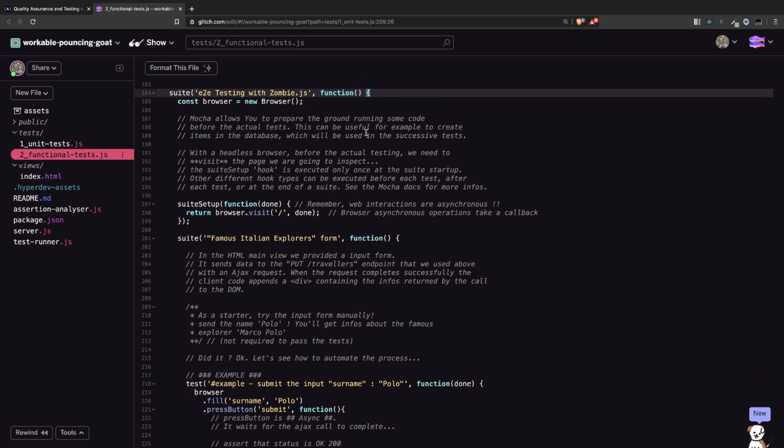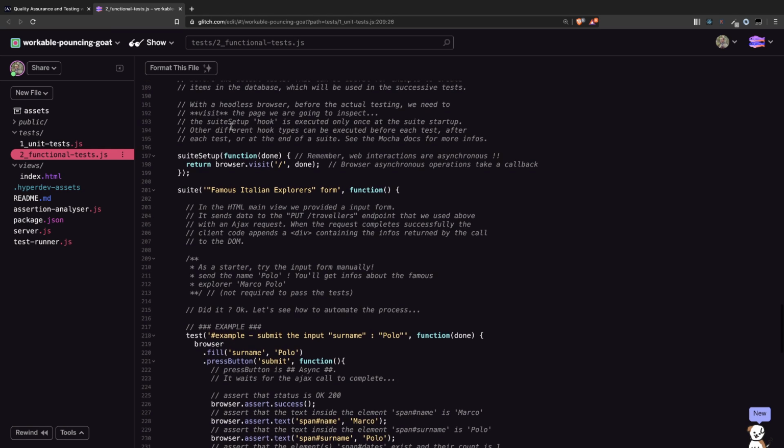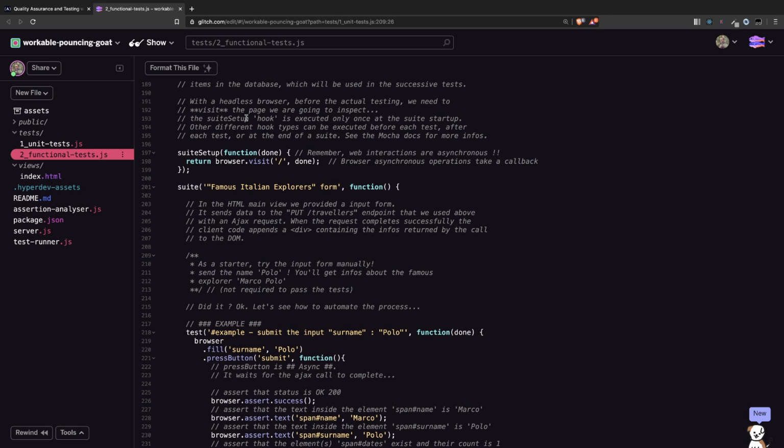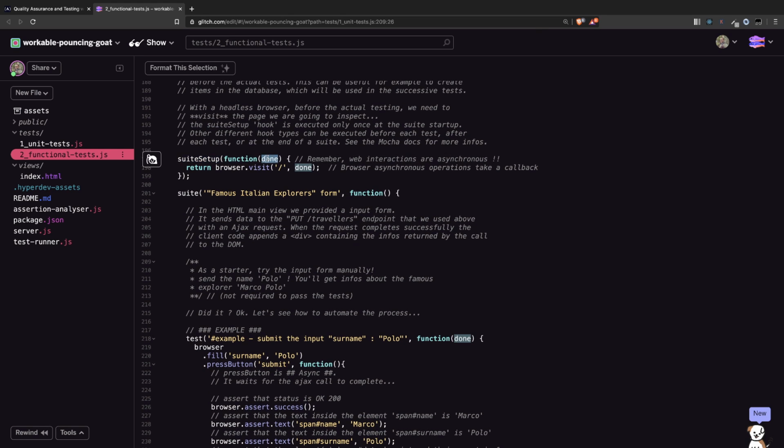Good, so Mocha allows you to prepare the ground running some code before the actual test. This can be useful, for example, to create items in the database which will be used in the successive tests. With the headless browser, before the actual testing, we need to visit the page. Okay. The suite setup hook is executed only once at the suite startup. The other different hook types can be executed before each test, after each test, or at the end of the suite, whatever. See the Mocha docs for more info. Okay, suite setup. We have a function and we return the browser which visits the homepage. Remember, web interactions are asynchronous. Browser asynchronous operations take a callback.